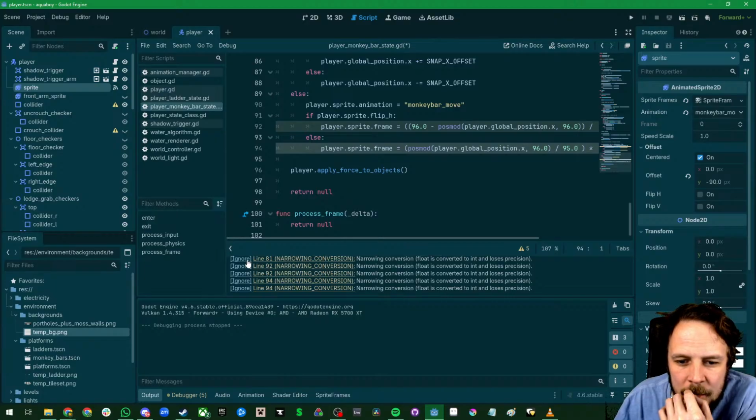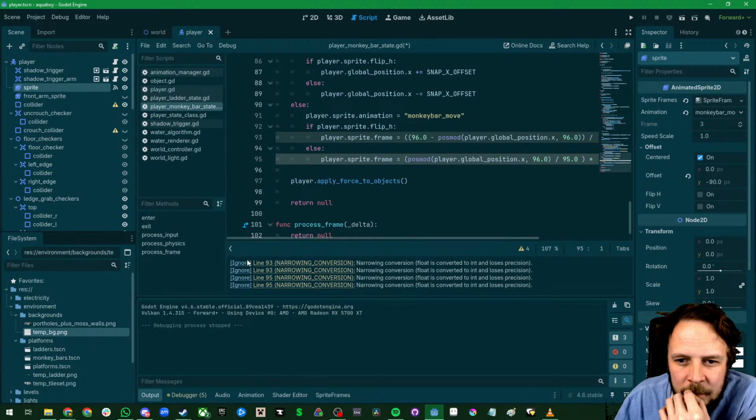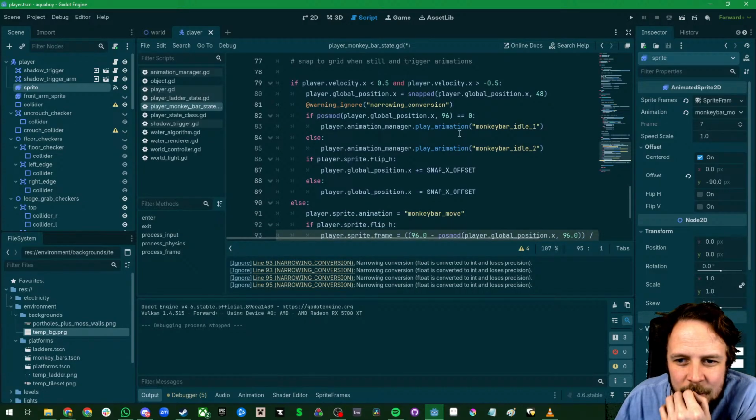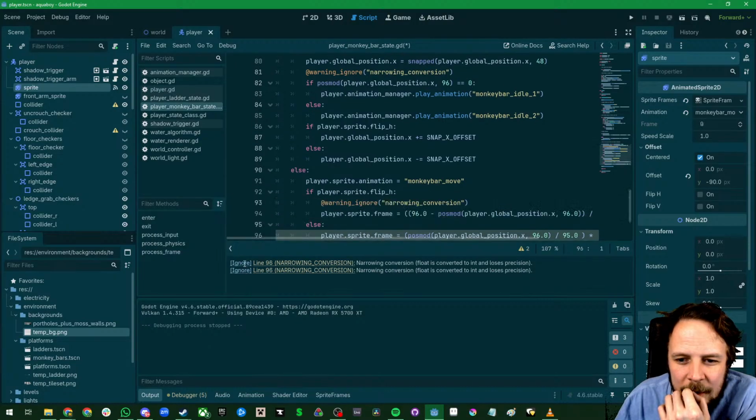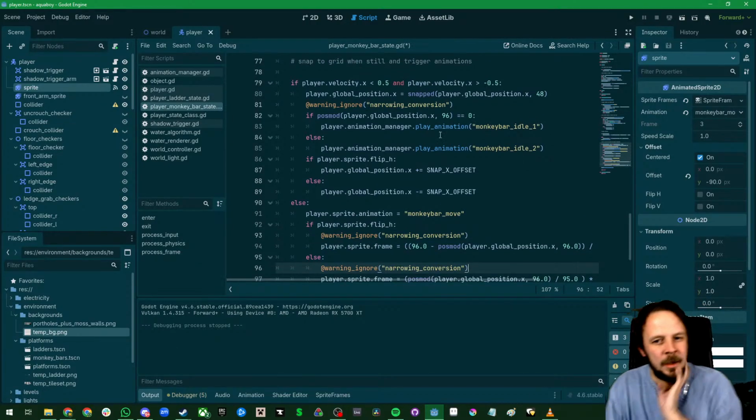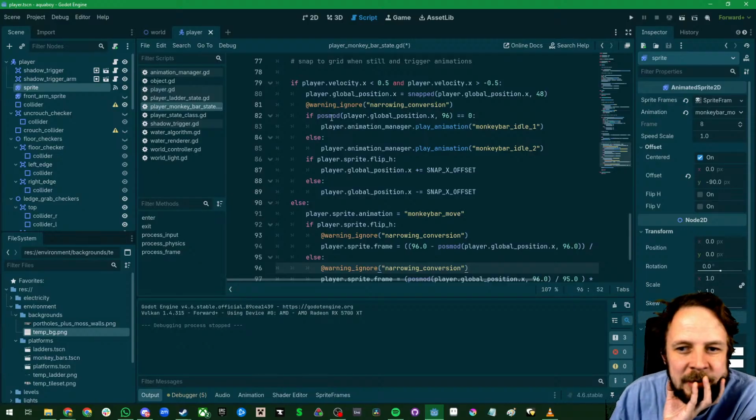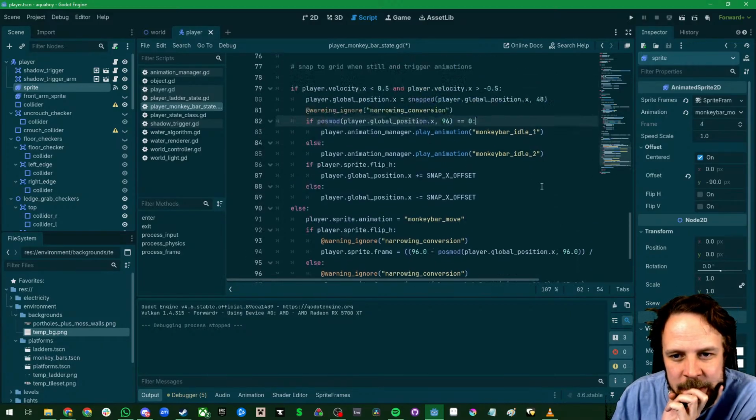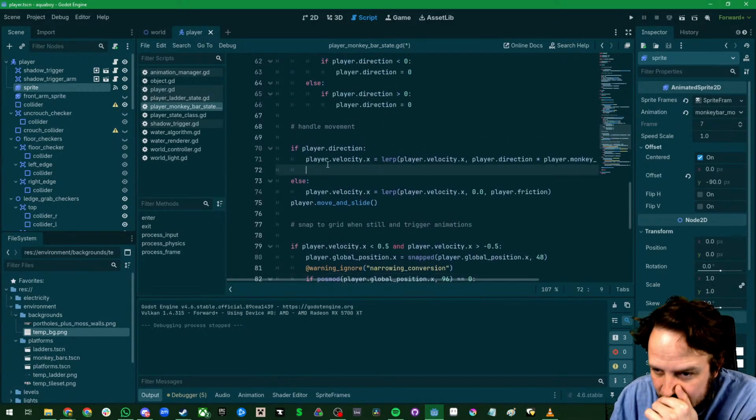If I click ignore there, look, then it does that, which is quite cool. So we can just add those in, so then we don't get the warnings. Nice. Okay. Because we're deliberately crunching it into an integer. So that's fine.